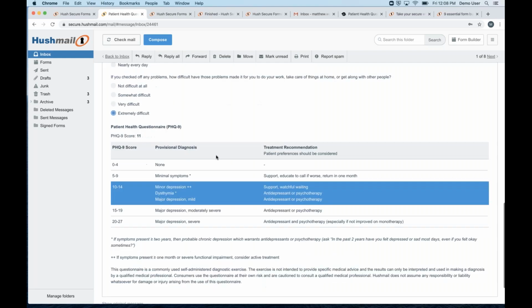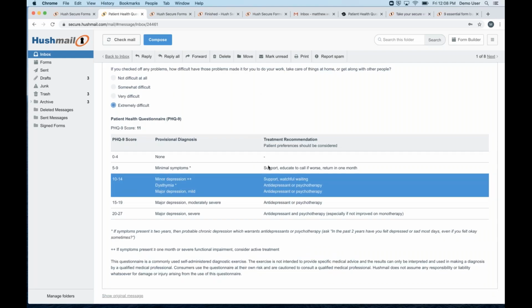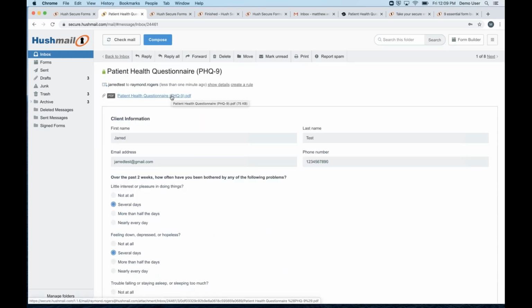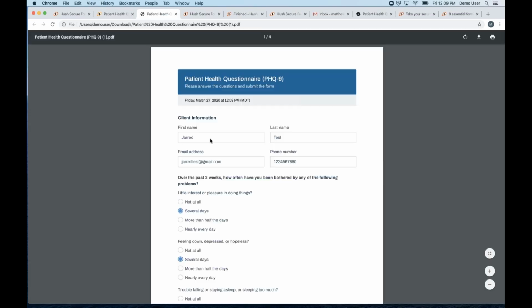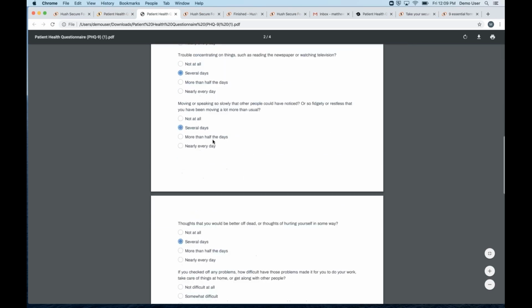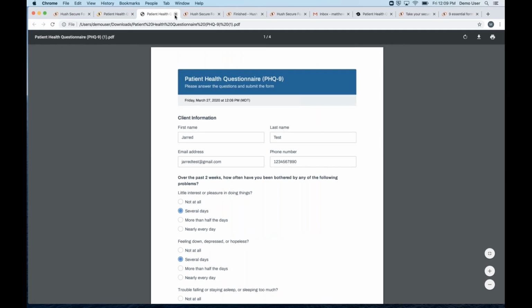And because this is a smart form, it'll actually calculate the score for you based on the standard guidelines for that PHQ-9. So we can see here we've got our provisional diagnosis and our treatment recommendations in line with the standard form. We can also quickly download a PDF of this. So this will arrive as a nicely formatted PDF here. One click to download, and then you can add this into your EHR or the patient's file very quickly and easily.